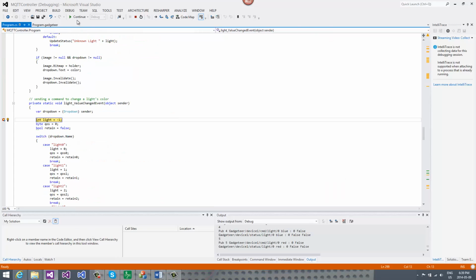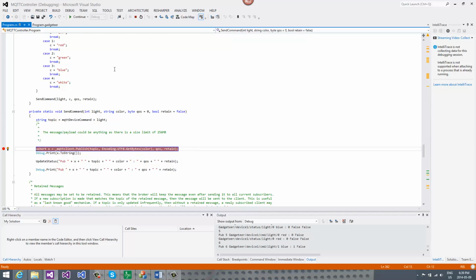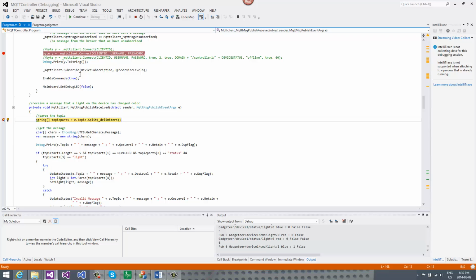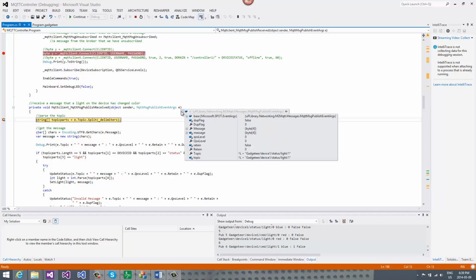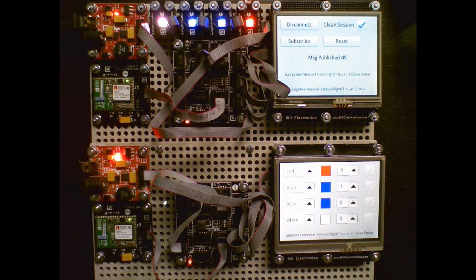Again, there's our event that our GUI has changed. Our send command, we'll just move the breakpoint for that one down to here, just so we can see that the topic is light 1, the color is green, quality of service 1, and the retain is false. And then we should see our status message back. And again, let's have a look at our topic, light 1 status. That's good. And then if we go back in and look, our color is blue and the update is blue.